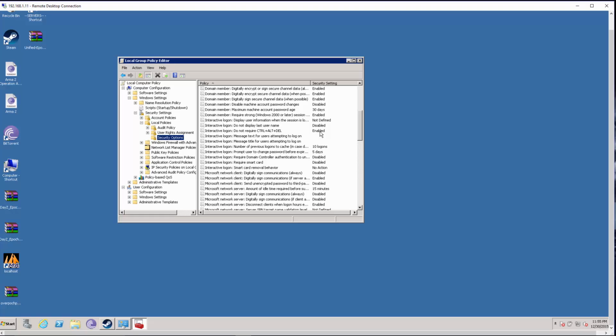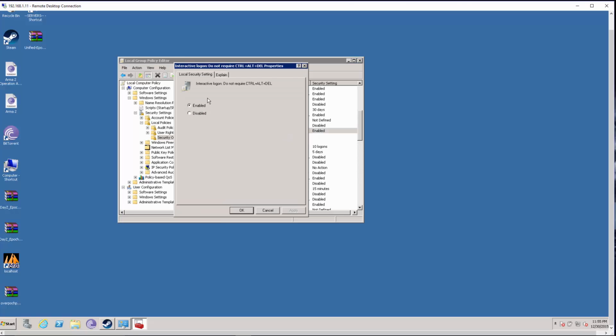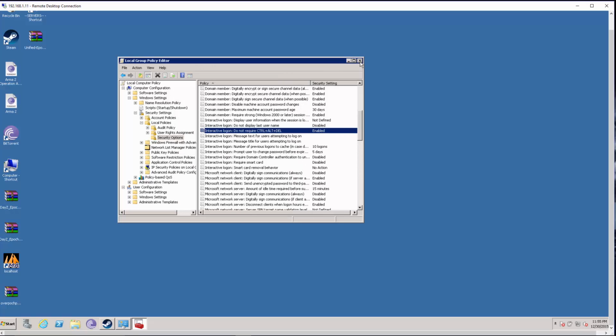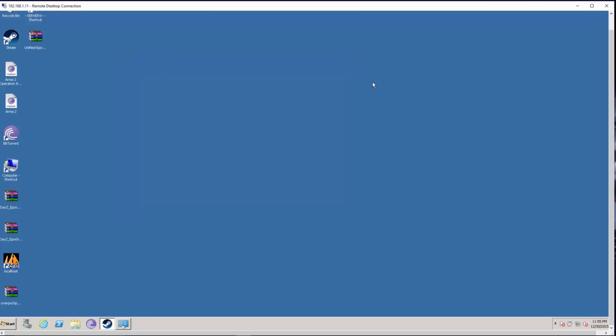You will see it says Disabled. This does not mean that it's disabled, but that you need to use Alt-Ctrl-Delete when you log in. So you have to set it to Enabled to make sure you do not require Alt-Ctrl-Delete. When you change this, you hit Apply, you hit OK, and you can close it out. Now your computer will start up and you do not have to use the Alt-Ctrl-Delete button.